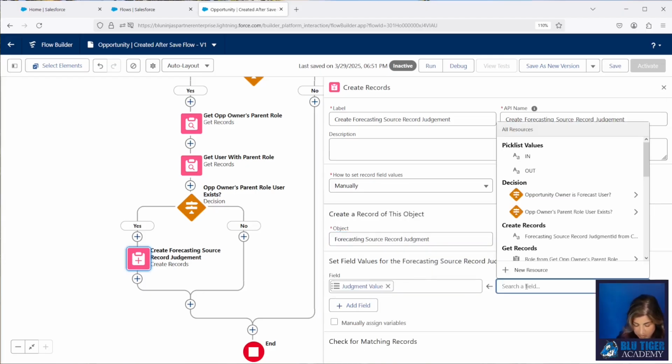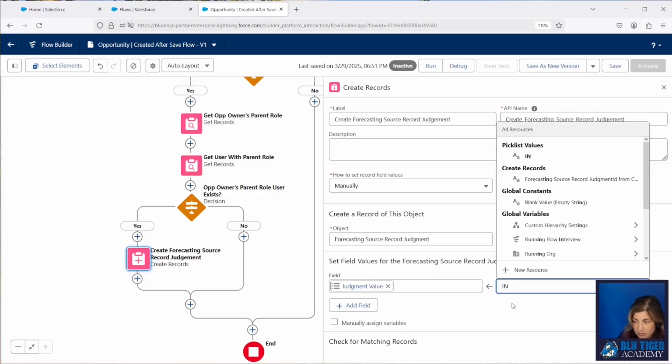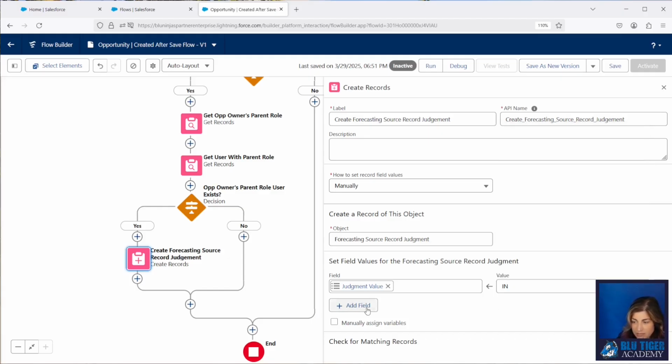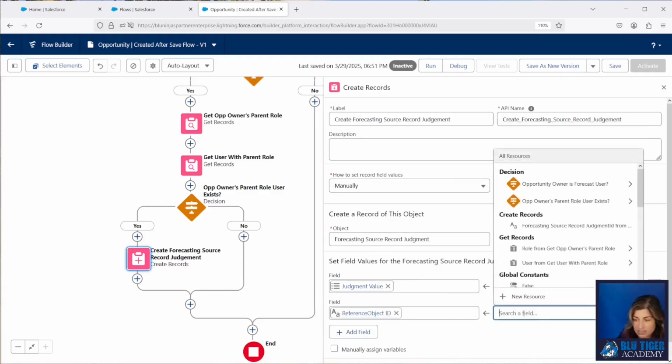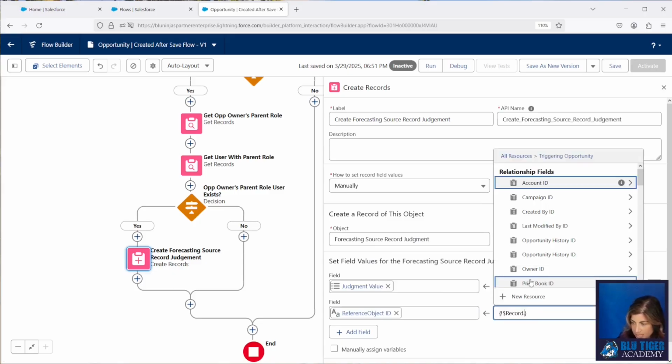All right, our judgment value is going to be in. Now, if you set a custom value in your forecast settings when you were setting up manager judgments, you'll need to make sure you use that value there. Now we're going to set the reference object ID. This is going to be the opportunity that triggered the flow.